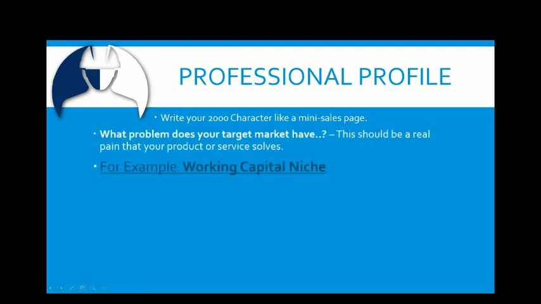What I like to do is I have a very systematic way of doing this, is to write what's the problem. What problem does your target market have? And this should be a real pain that your product or service solves. Okay, so we're going to use working capital niche as an example.